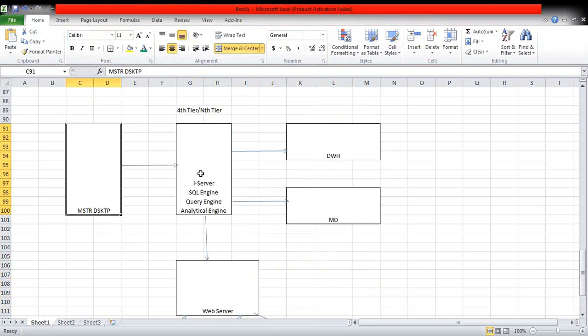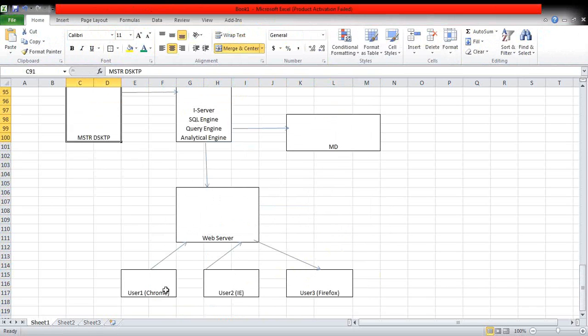The query engine sends that query to the warehouse, and the result is returned to wherever the request came from. As the request comes from MicroStrategy Desktop, it is returned to Desktop, and it works the same way here. User one places a request, it goes to the web server, then iServer, then the metadata and then the warehouse. In turn, the data warehouse returns the data, and it goes back to the web server and the corresponding user.